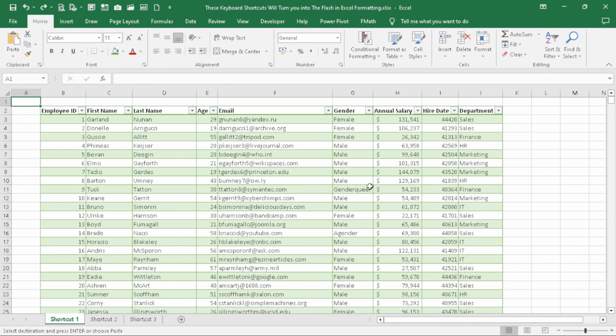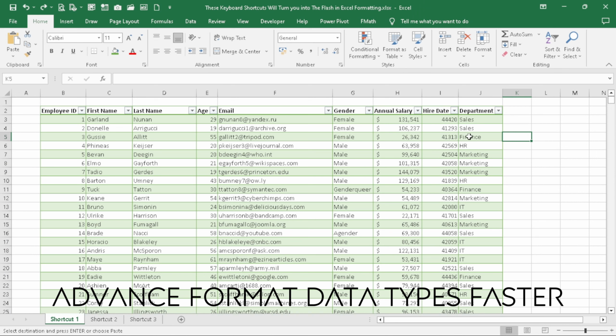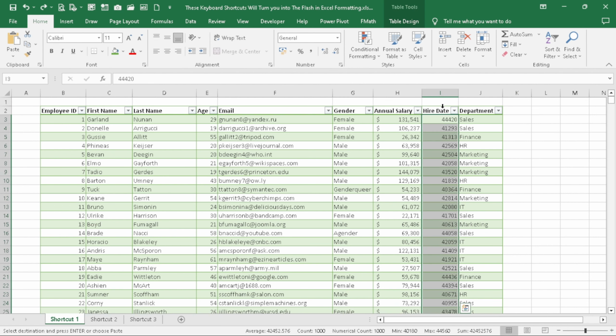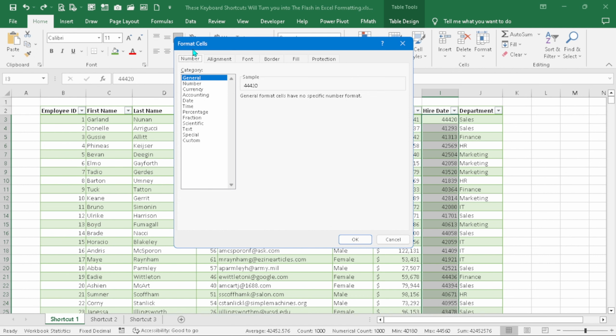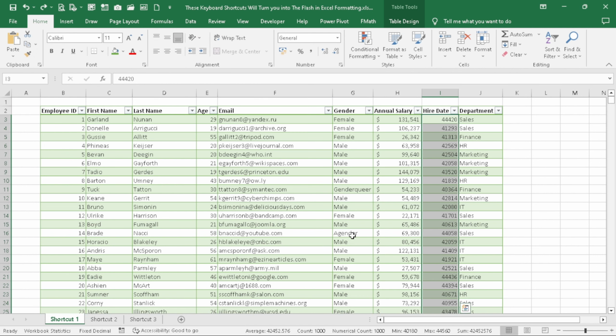I have a table here, and I want to convert this column of data into the date format. While I can do this quickly using Ctrl+Shift+3, I can't really specify which among the date type formats I'll use. So, I can instead use Ctrl+1 to quickly open the Format Cells dialog box, select Date, and I'll choose from any of the types I can pick from.